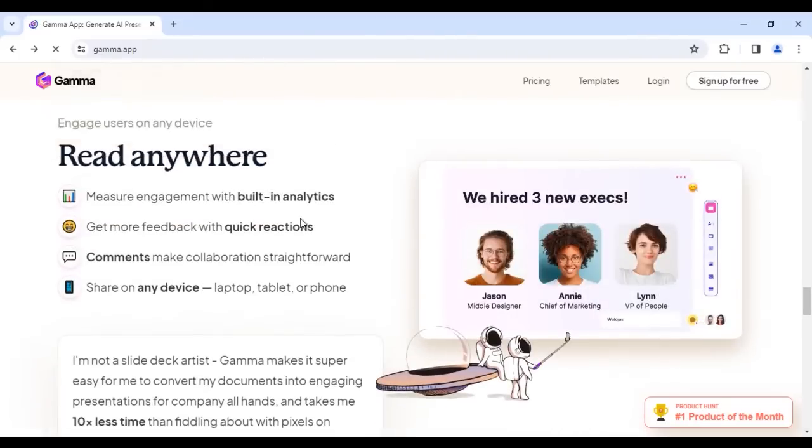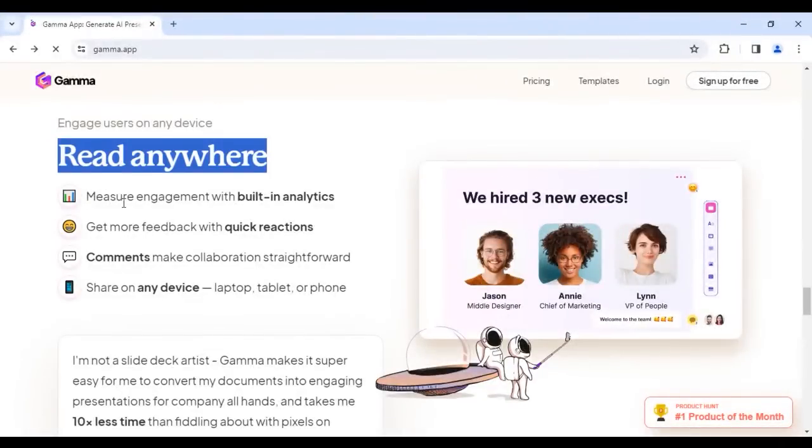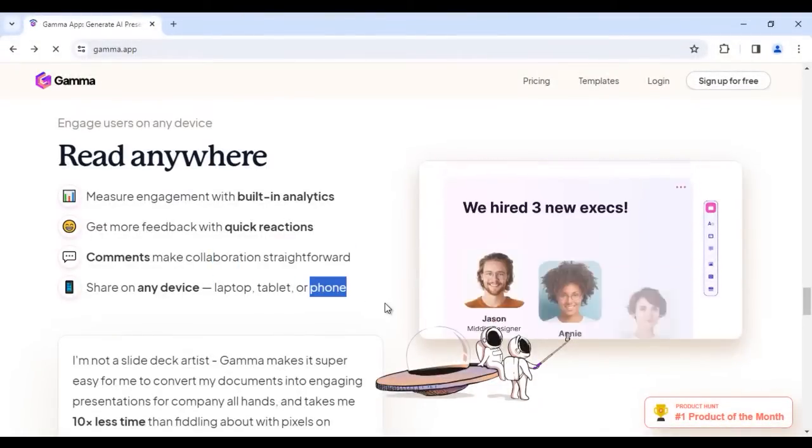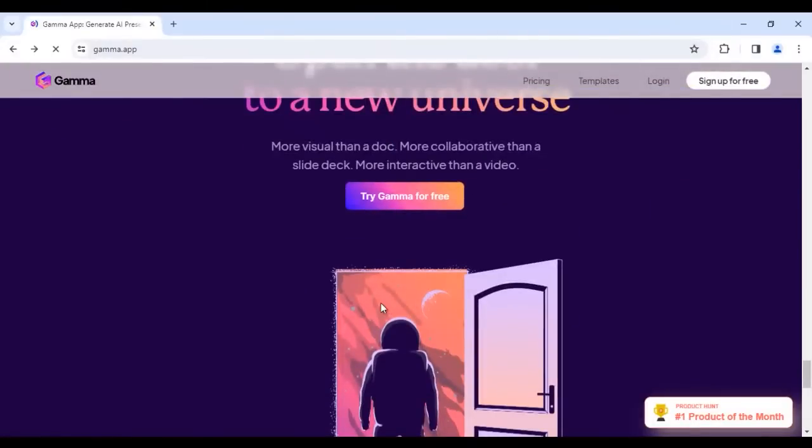And you can see that you can read anywhere. You can measure engagement with built-in analytics. You can share on any device, laptop, tablet, phone. That's awesome, right? And now if you want to use Gamma.app, you can see there is a pricing link.